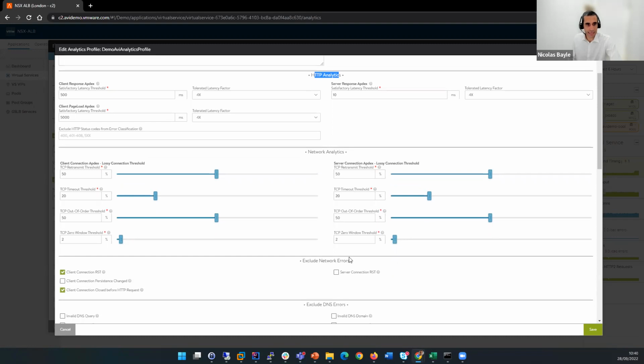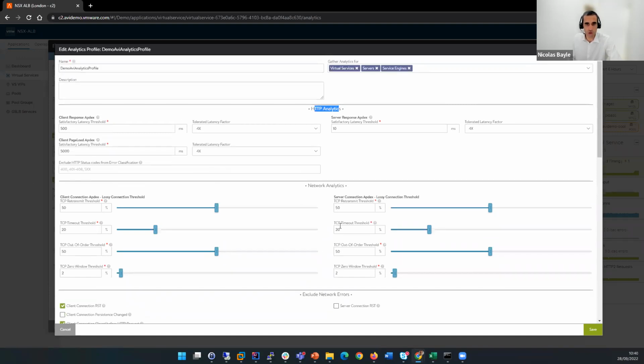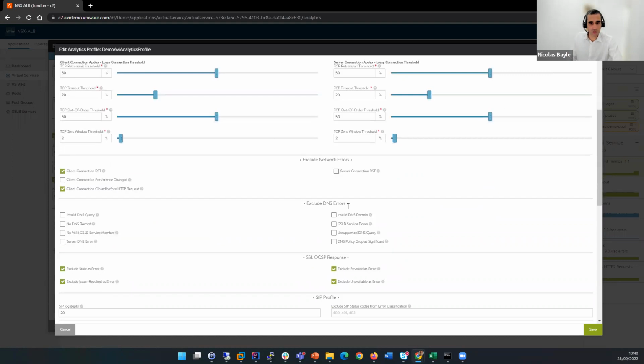include or modify some ratios that we have by default about how many TCP retransmits I am doing, what about the TCP timeout, also the out of order packets, and so on and so forth. So you have all the information here if you want to tune, if you want to adapt this analytics profile for your application. Same here.